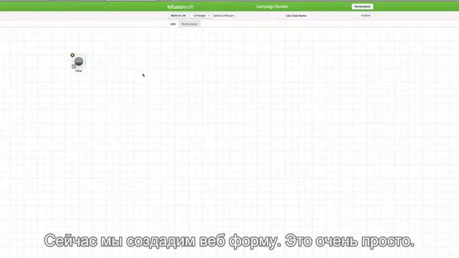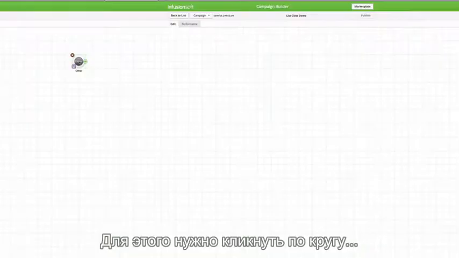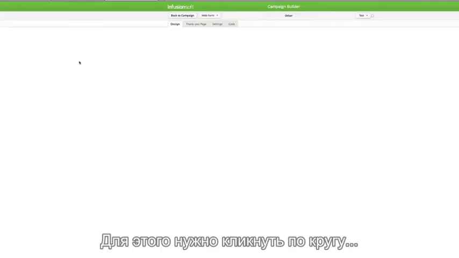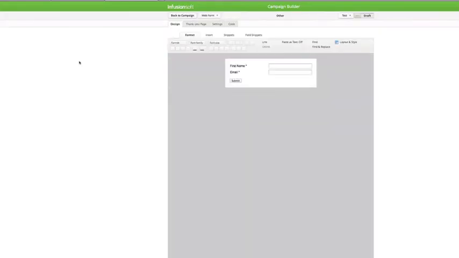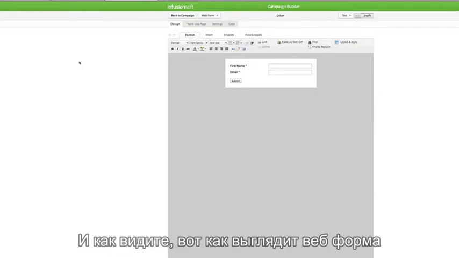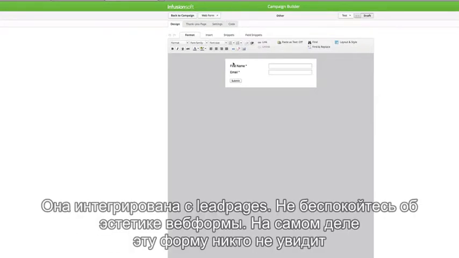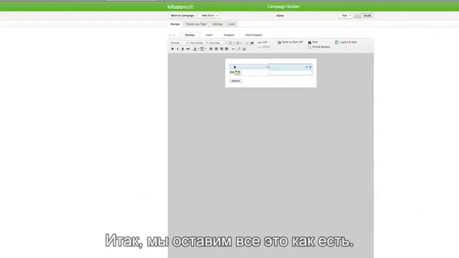So now we're going to build the web form. This is really easy. To do that, you just double click the middle of this circle here, and 10,000 years will go by because my computer is super slow right now because we're filming. And as you can see, this is what the web form looks like. Now, it integrates with Lead Pages, so don't worry about the aesthetics of the web form. None of this is ever seen in real life, okay? So we're going to leave this alone.